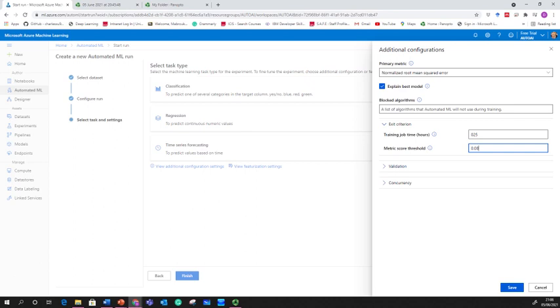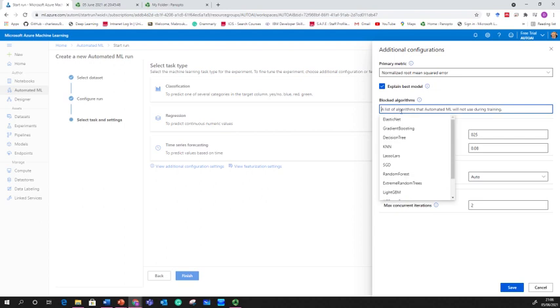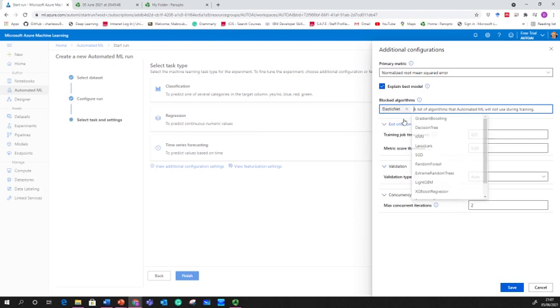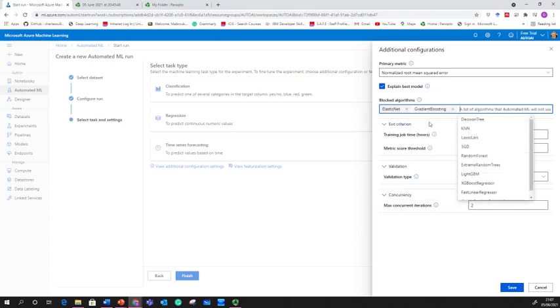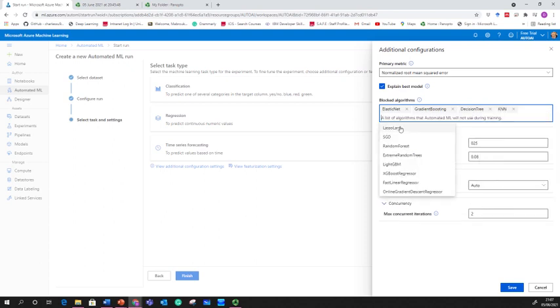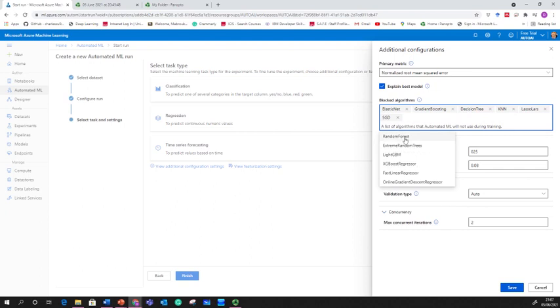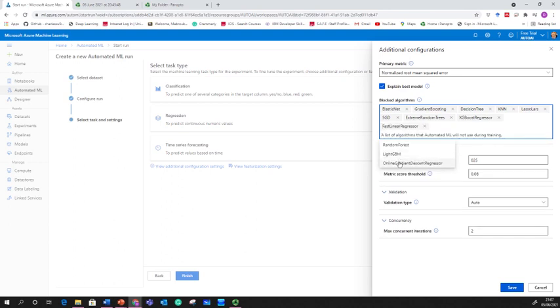What else do we have? The validation, the concurrency. I think that's it. Block algorithms, we don't need that here. We're going to block everything other than 2 algorithms. Random forest, we don't want that. We don't want that too. And we're fine.